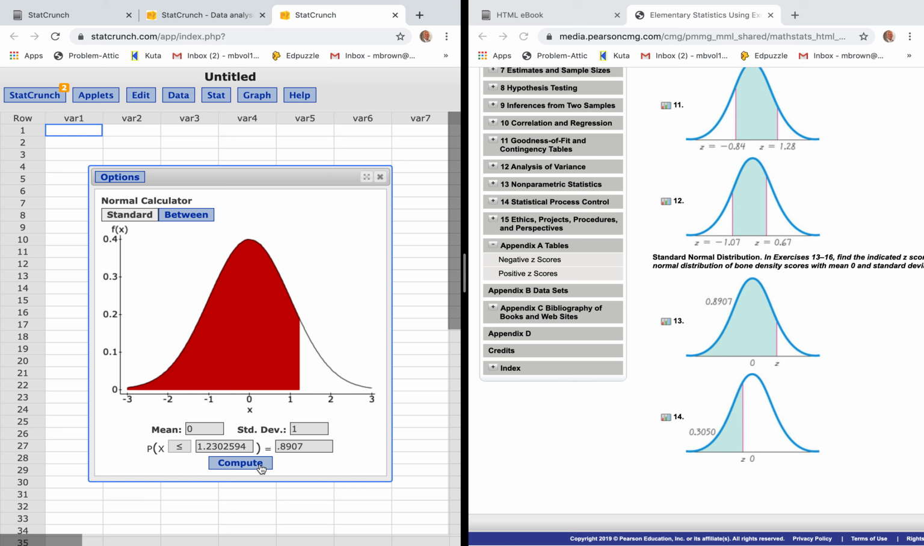And that's really all I have for you today on this video. I'm just showing you a little bit of StatCrunch, which is probably better, to be honest with you. But if you have your calculator, it's also available. So hope that helped.